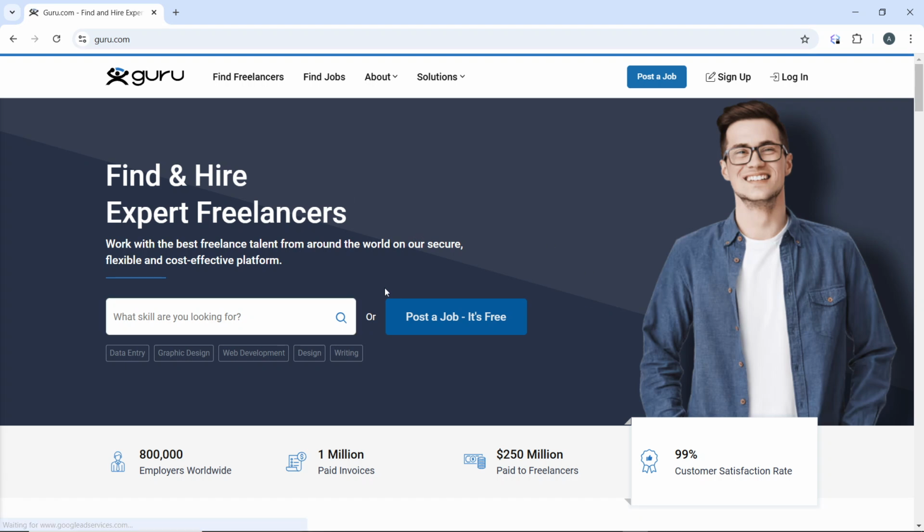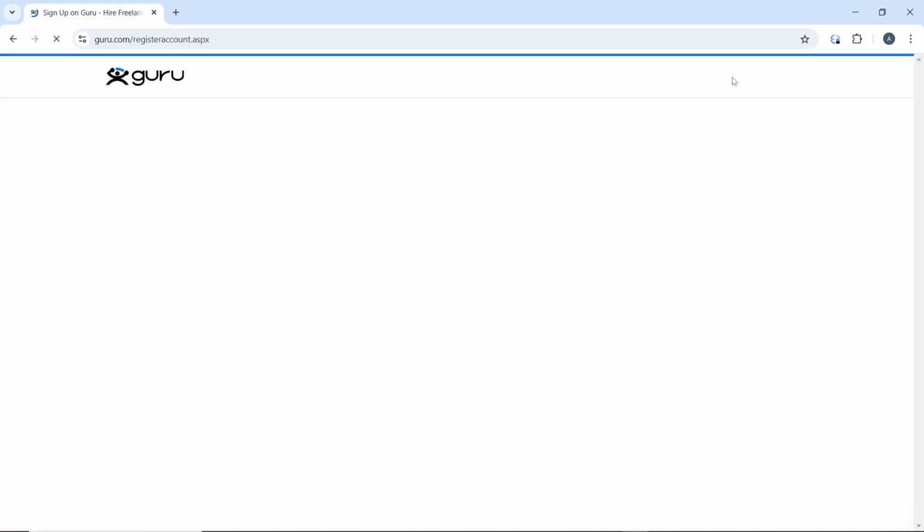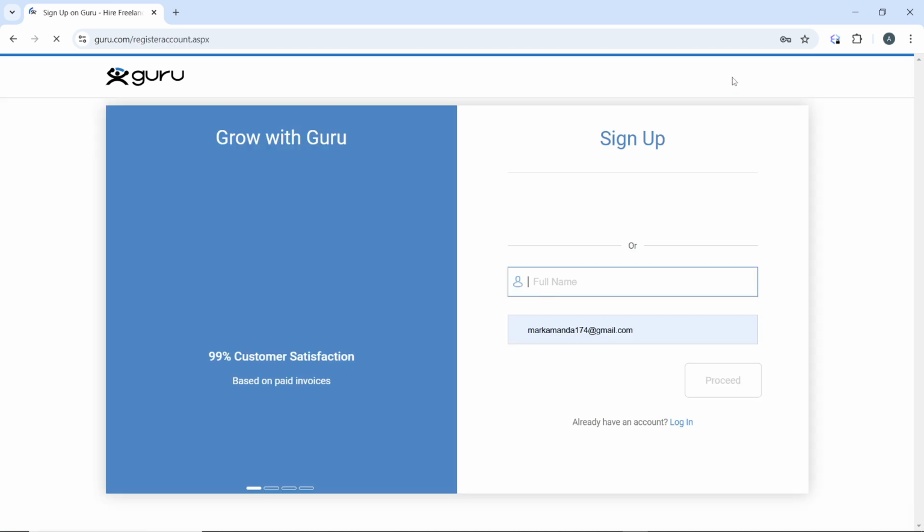So on the homepage of the website, go ahead and look for the sign up button, typically located in the top right corner of the page, and click on it. Now, this will take you to the registration page, which we have in here.